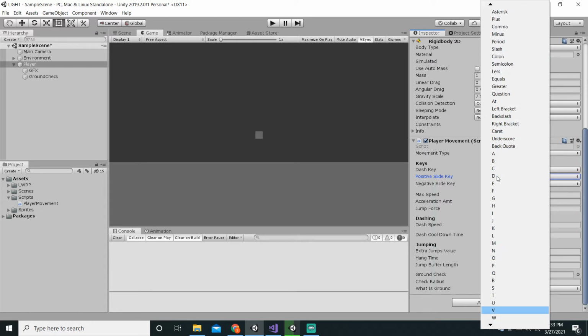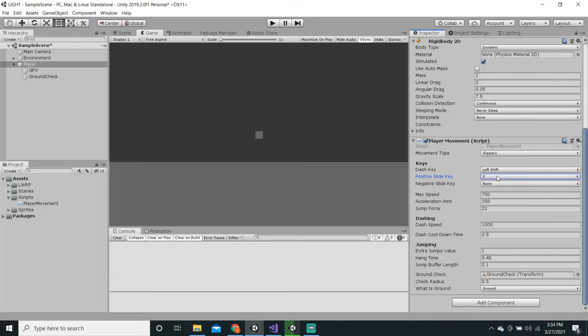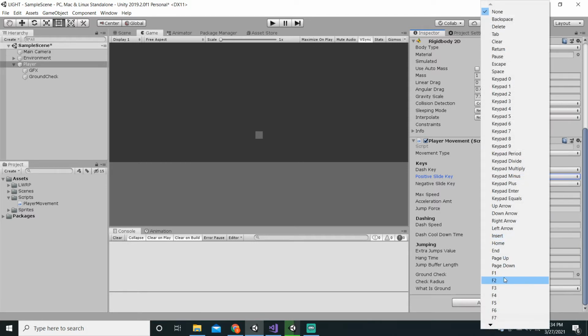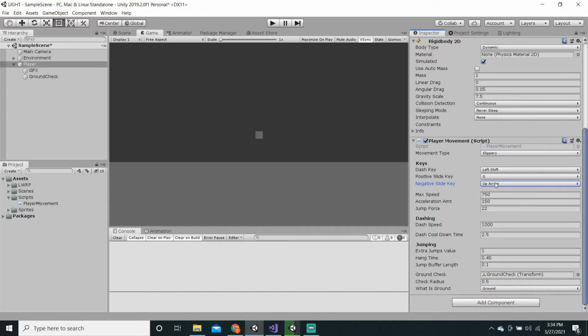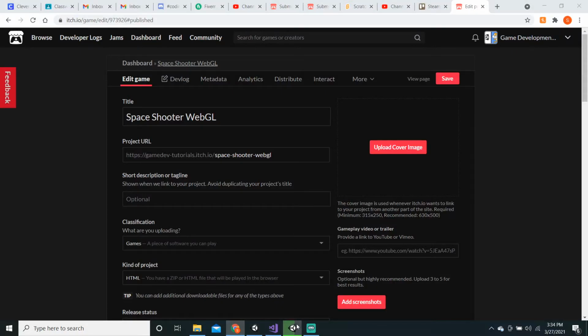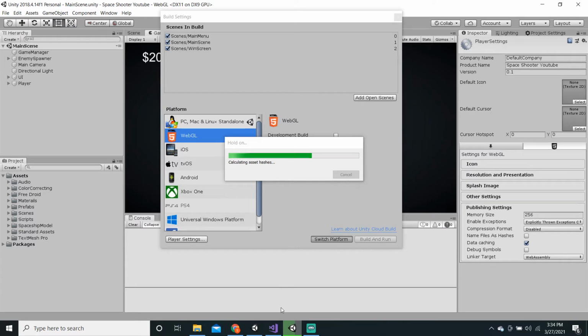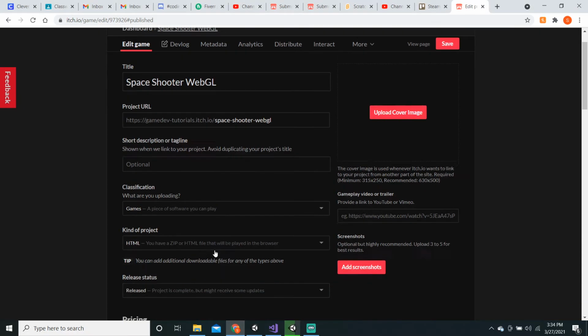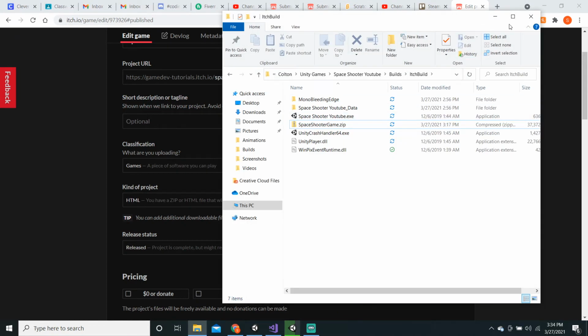Okay, let's see. I'm going to set some keybinds really quick. And done. Okay. Game's almost done. Switching platform. Yeah, that's fun. So close out of that.